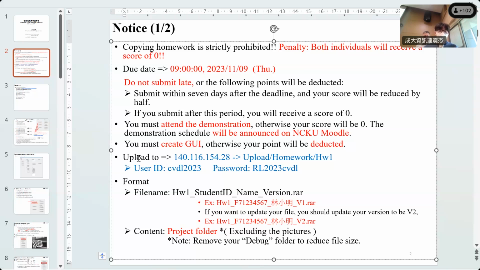When it's time to upload and turn in your homework, you will upload to this FTP IP, 140.116.154.28. The folder path is upload homework and homework 1. The user ID is CVDL 2023 and the password is RL 2023 CVDL.